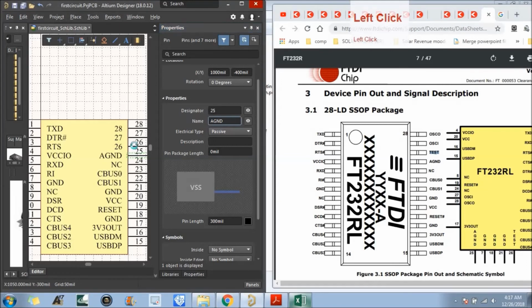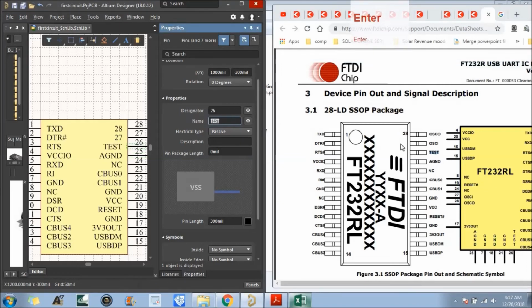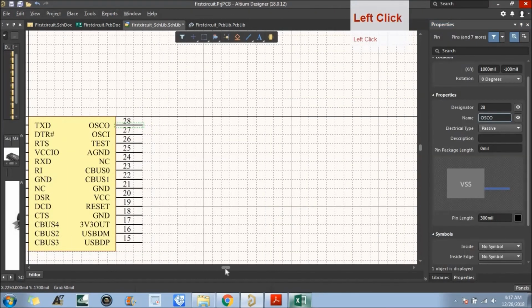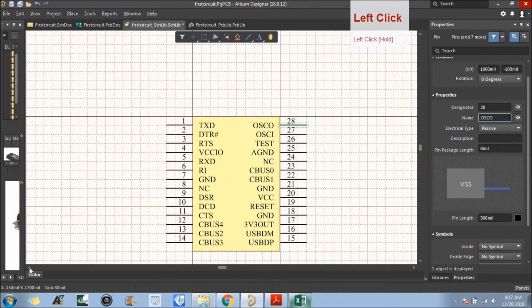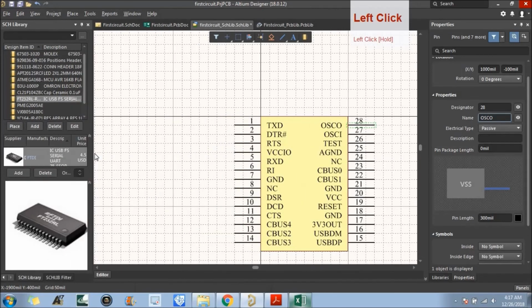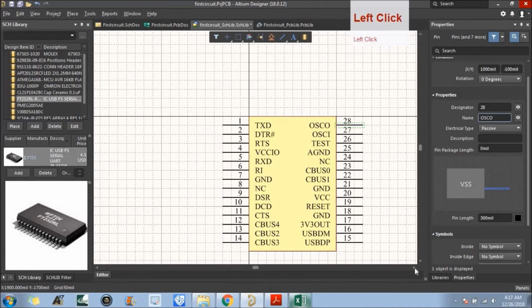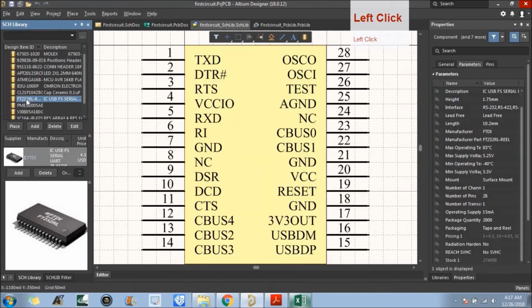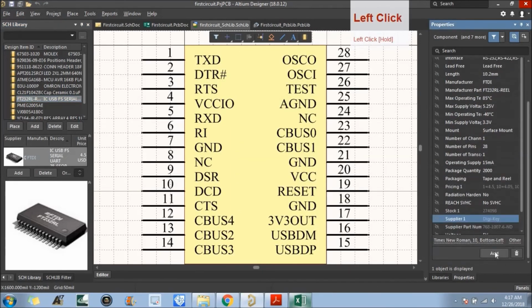So here we have completed the symbol of the FTDI chip, which is a 28 pin IC. Now our next step is the parameter addition, and we should name this parameter. Just don't forget to save each and every symbol, okay? Because if you run out of battery on your laptop or system, or there is a power cut, you will lose all the libraries you have created. So just make sure you save each and every symbol that you have created.